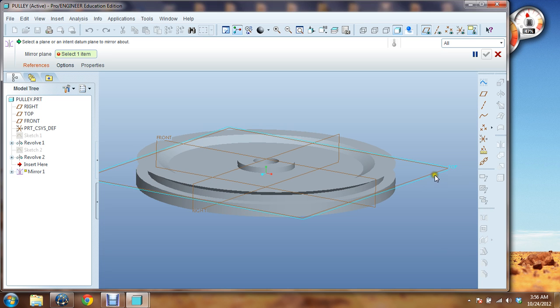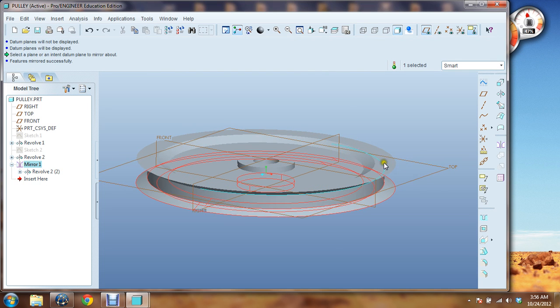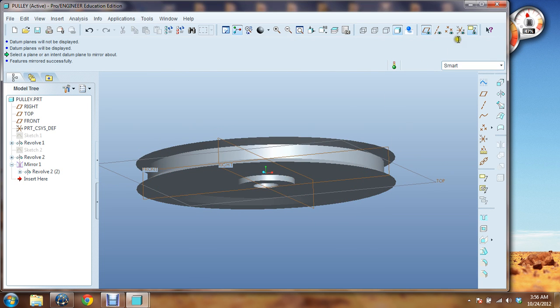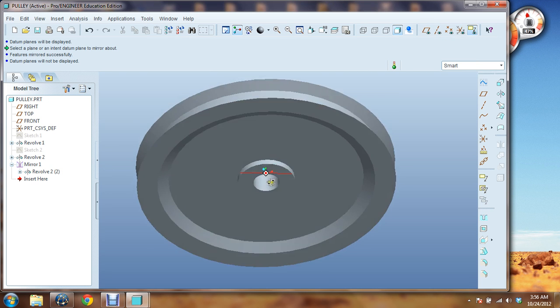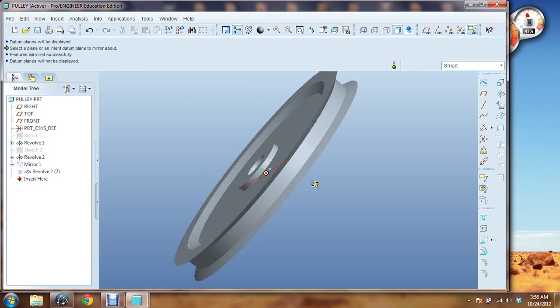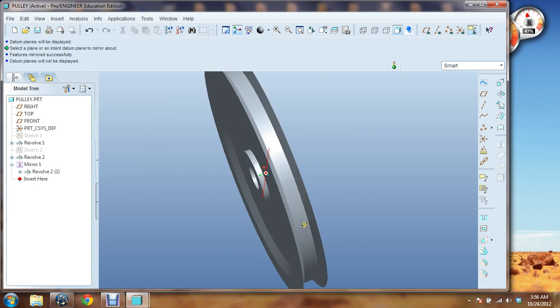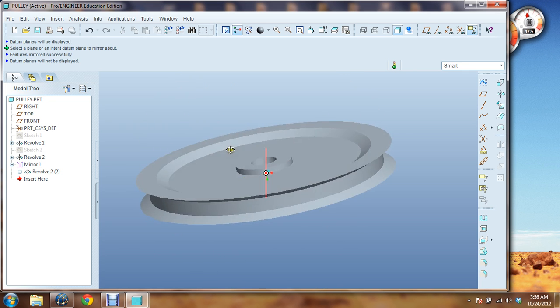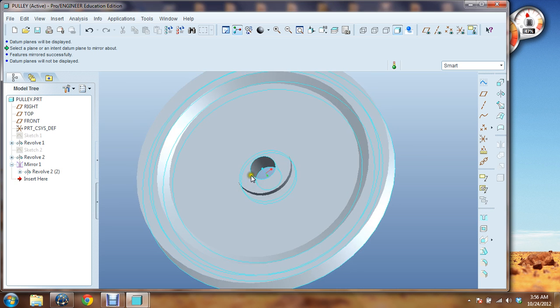So I can go ahead and select this top plane, and I'm going to click OK. And it has mirrored the entire thing. Let's go ahead and turn off the planes again, that way we can get a good look at it. And now we have a pulley already cut out and made for us. So there it is.